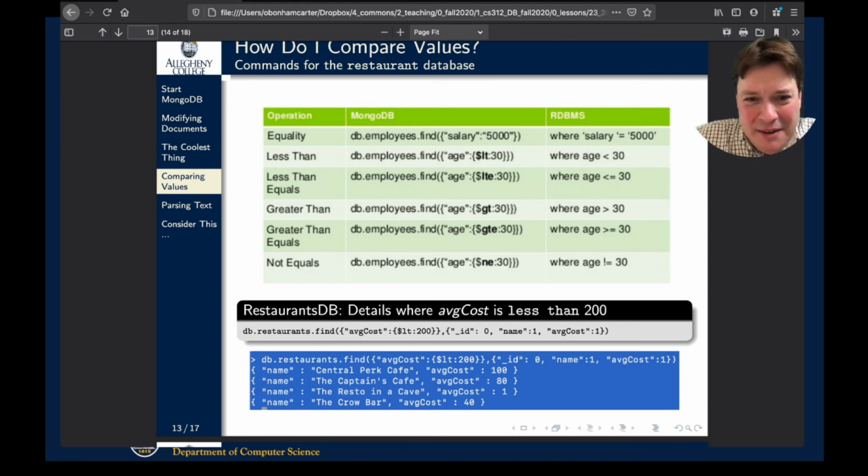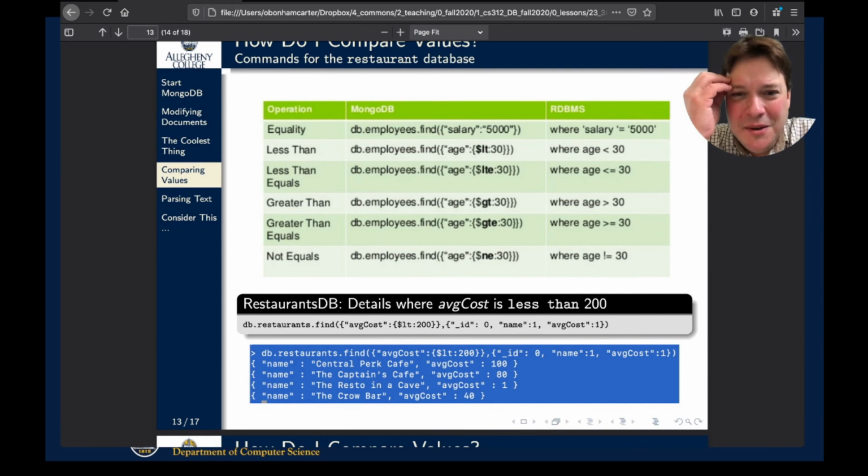Now, the next one down here is less than. This is saying go through and find where all the ages are less than 30. How this works is that above, we had salary, then the colon, and then 5,000 in quotes. I guess if 5,000 were not a string, you could leave the quotes out. But in this case, because we're working with a conditional statement, that has to go inside these curly brackets, and that's just how Mongo works.